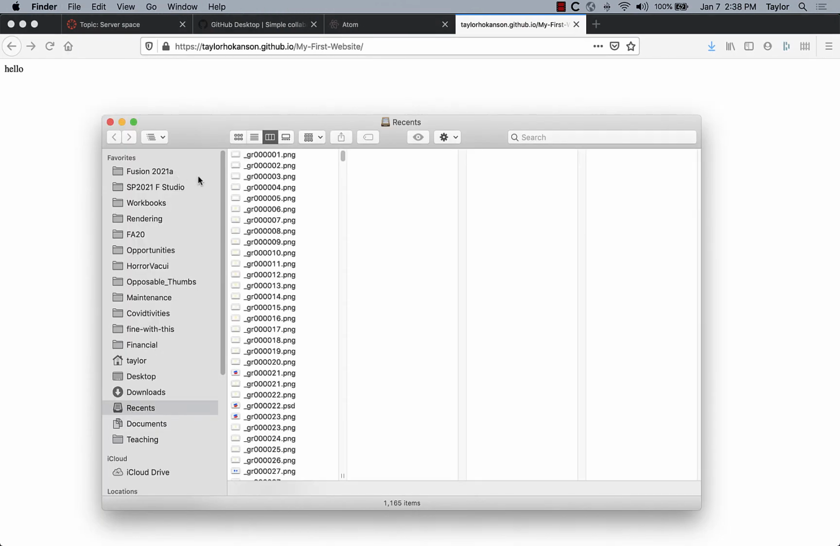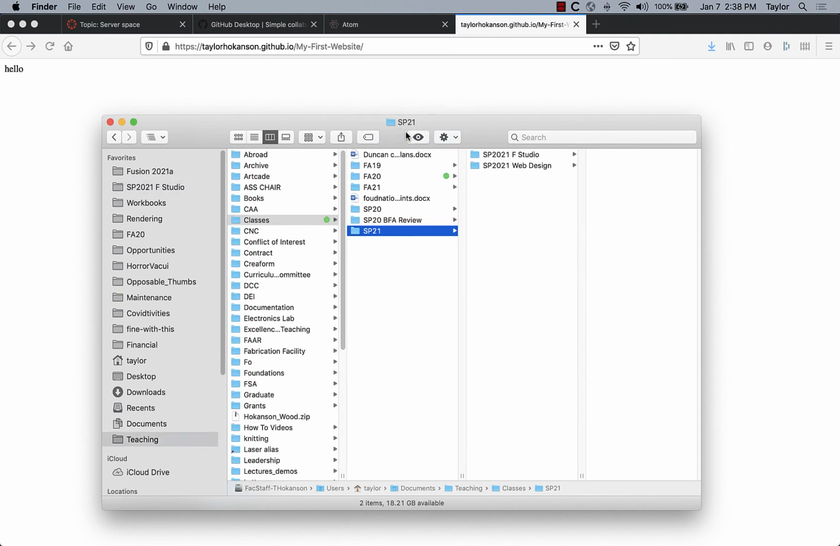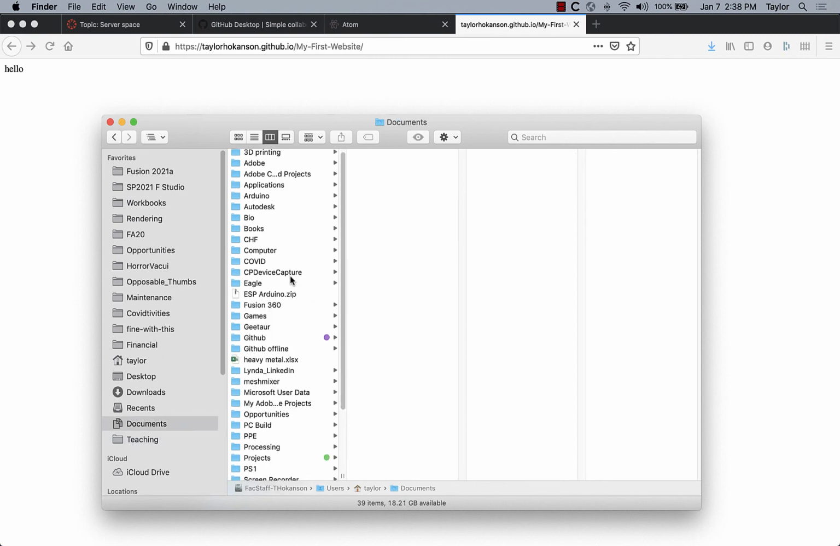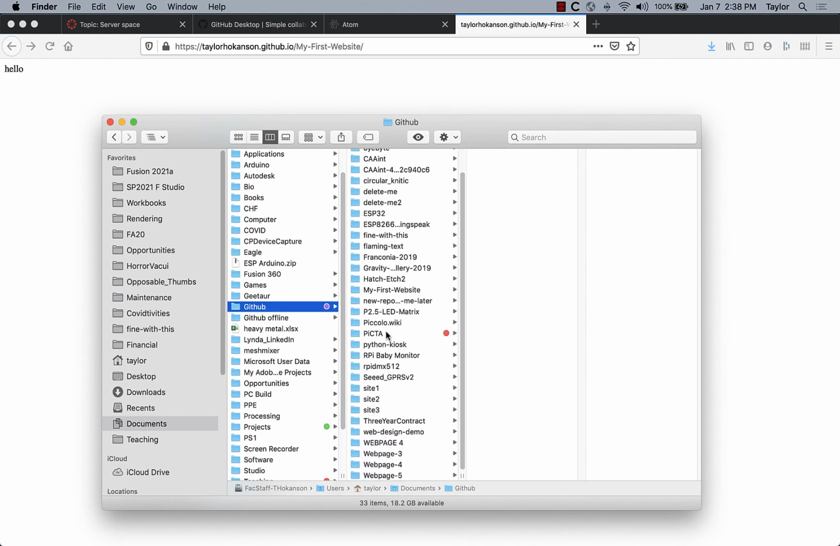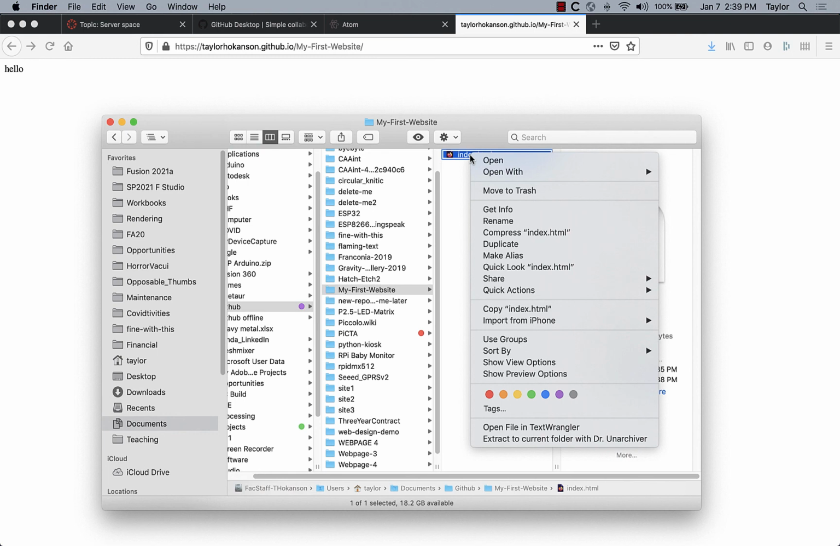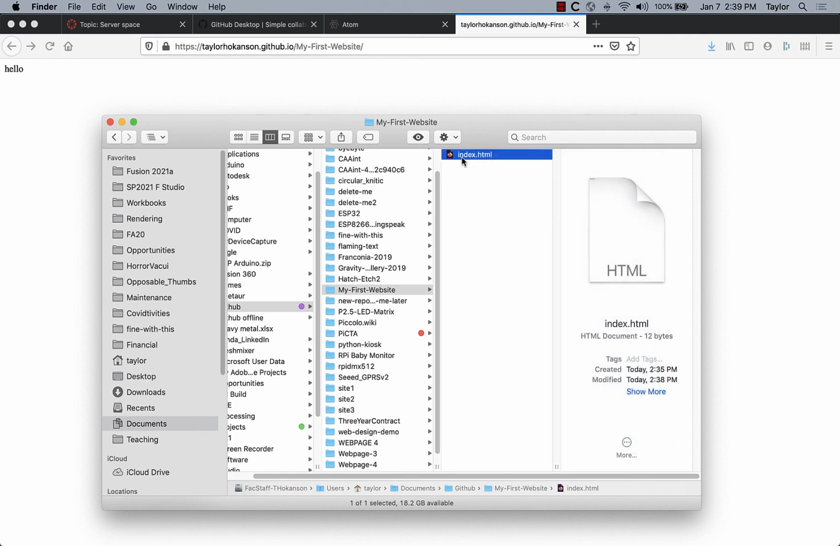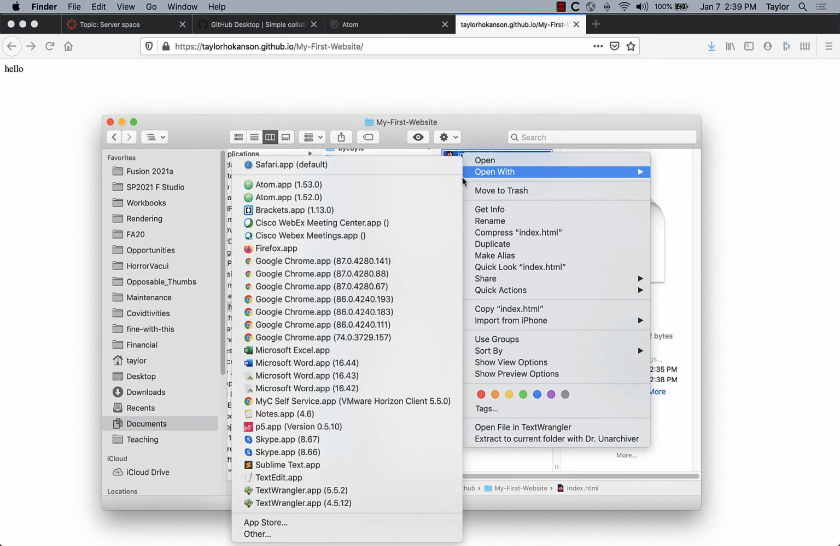If I go into my Finder and I want to open up my GitHub account, so that's going to be Documents, GitHub, my first site, and so on. Now I can right-click on this file. So this file is what we call local. This file is located on my computer. So I can open this up with Firefox or whatever browser you prefer.